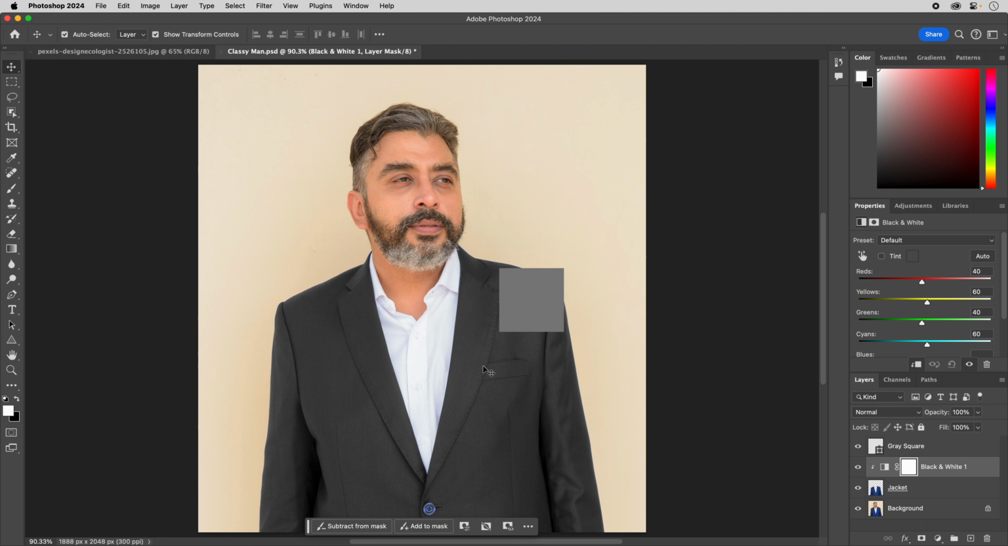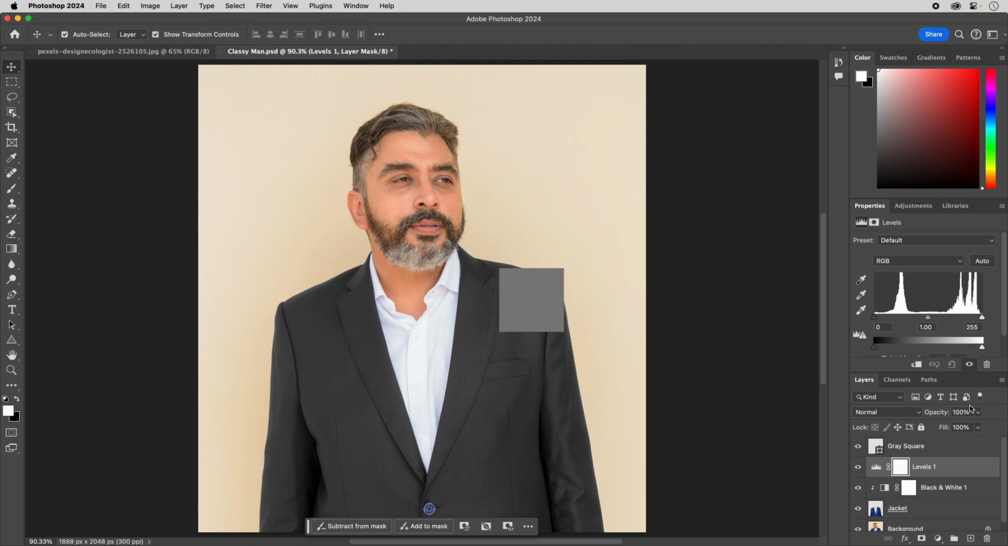And we want the jacket to kind of match what that is. So with the black and white adjustment layer selected, we'll add another adjustment layer. We could do curves, or we could do just plain old levels. I usually go to curves for everything, but let's just do levels. It's simpler. And you'll notice we have this little diagram here.